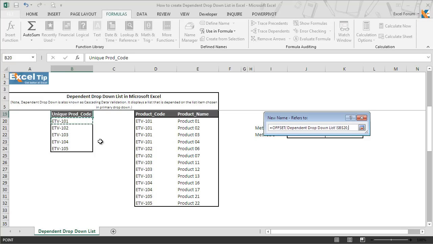Then we enter 0, then again 0, and now we will use count a function to get the height of non-blank cells in the column B. So we type count A and then we open the parenthesis, and now we select B20 to B32, assuming that the new products will be added to the last in the range.